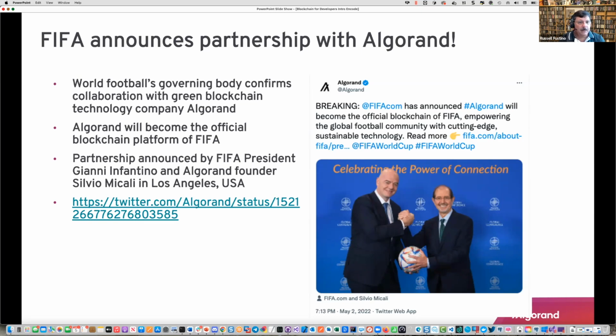And what kind of partnership is this? Well, it's not only marketing, but it's also technical, right? Algorand became the official blockchain platform for FIFA. And this was a really big announcement that we had this week. And, you know, a lot of folks worked hard on this and, you know, this is just a start, right?